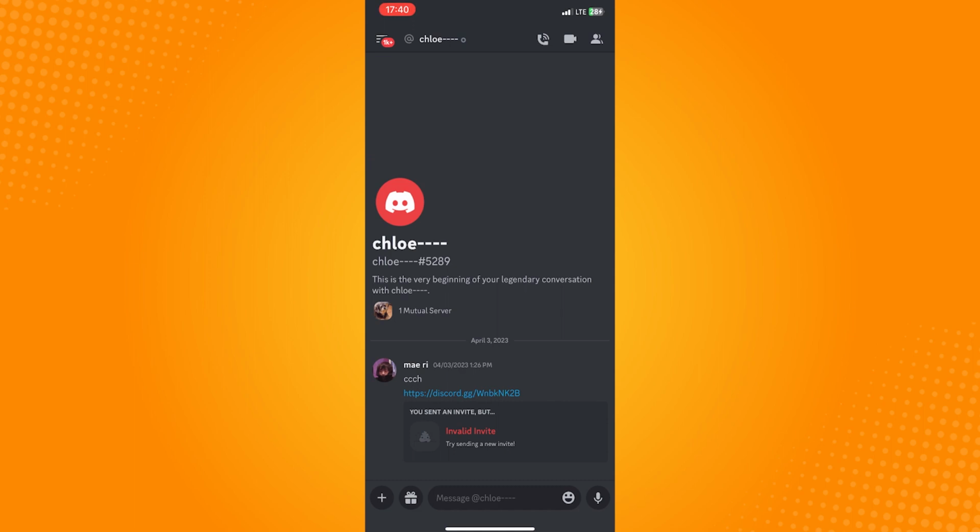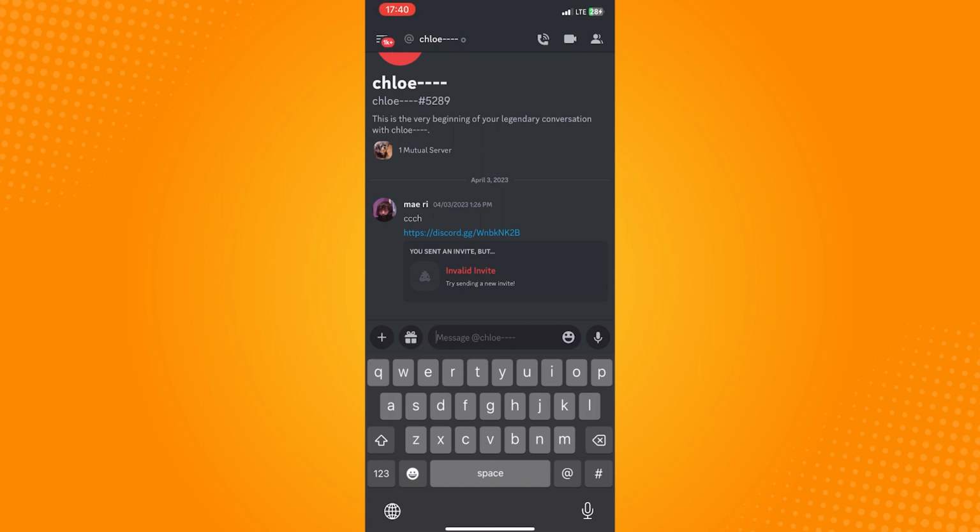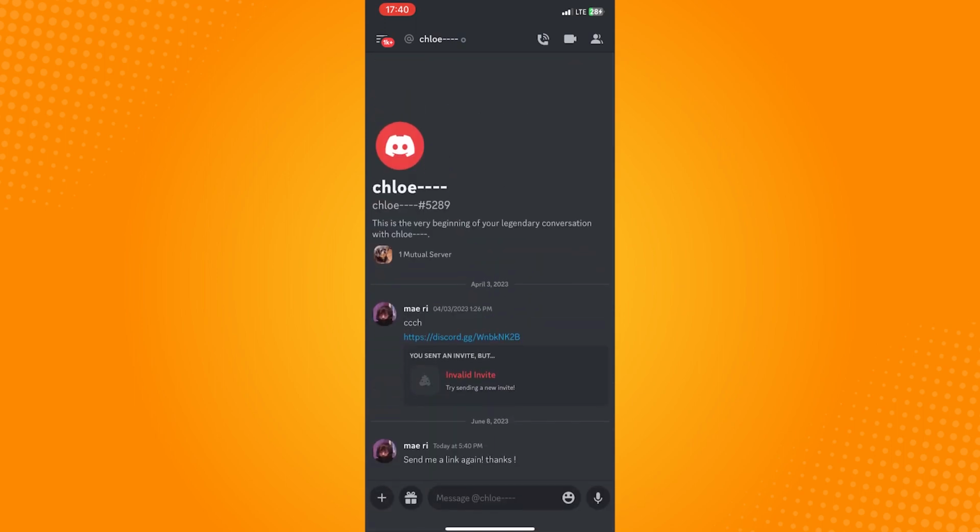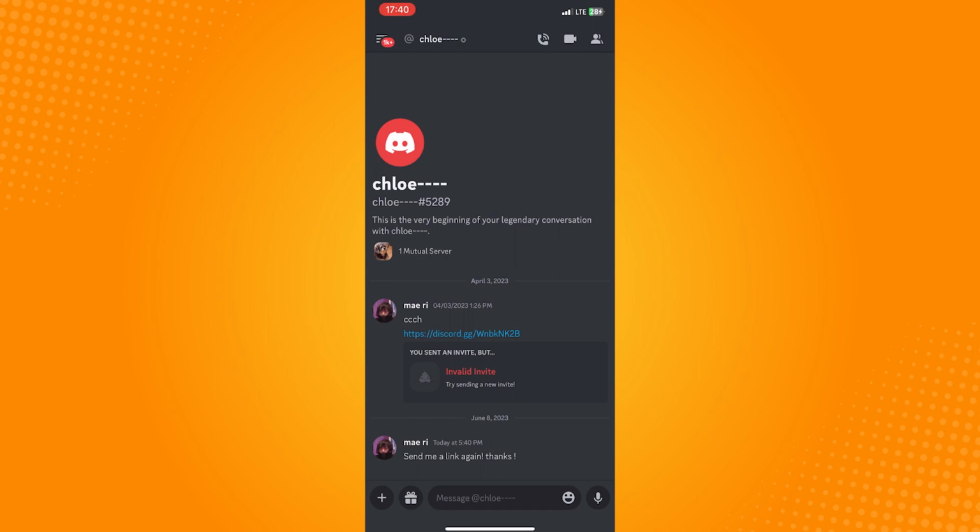Now you have two choices that you can follow to be able to join that Discord server. First is to chat that friend again to send you an updated link. So this is the faster way, since once your friend reads the message, they can send the link immediately. So once you get the updated link, just click on it and it will direct you to the server again.